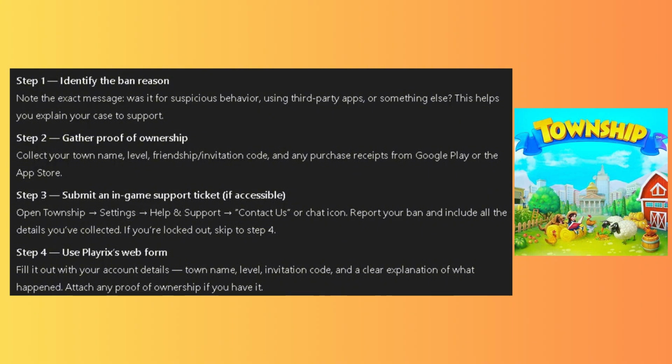Submit an in-game ticket. On Township, go to Settings and Help and Support, then Contact Us. Report your ban and include all the details that you have collected. If you're locked out, skip this step.